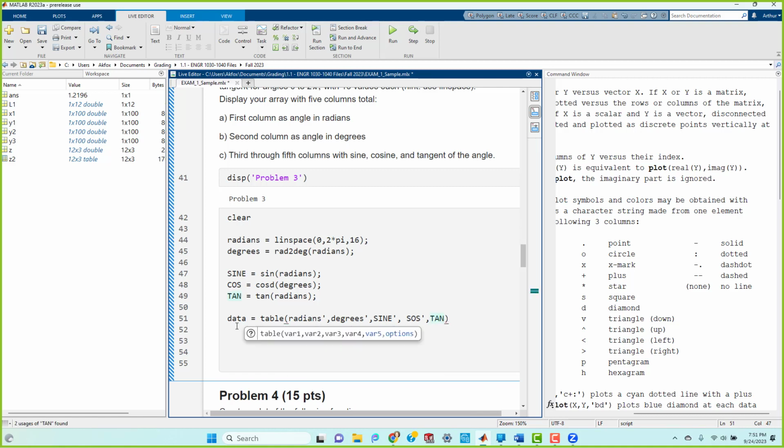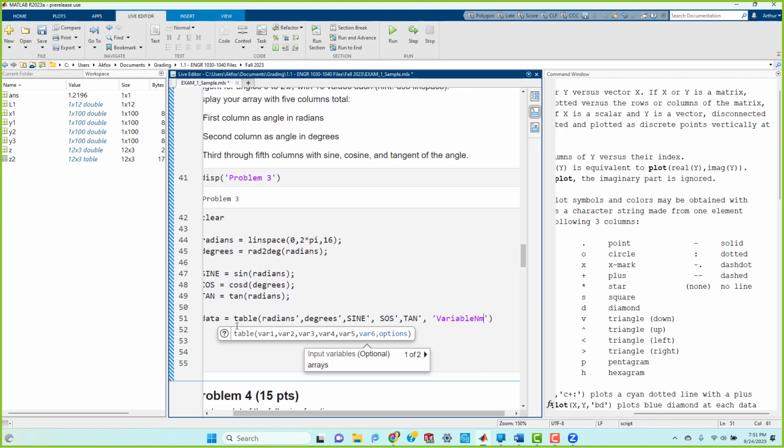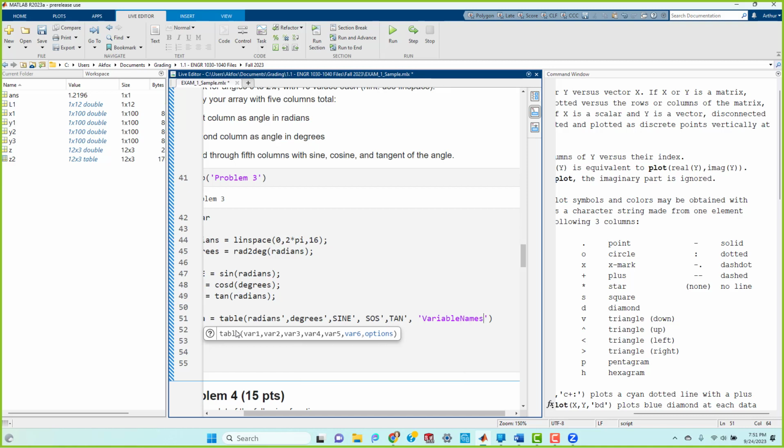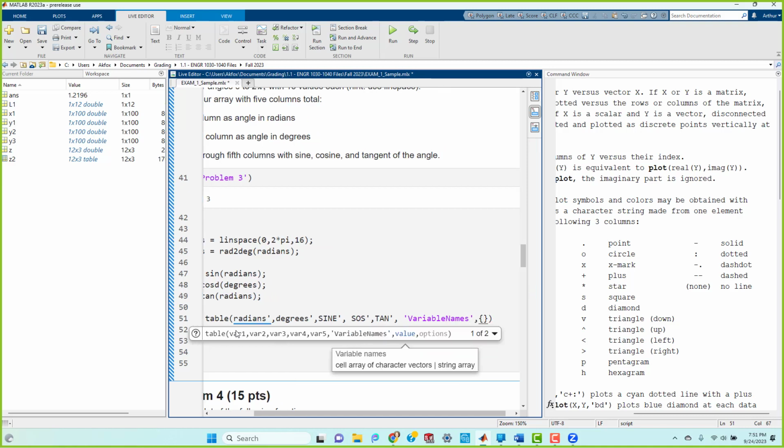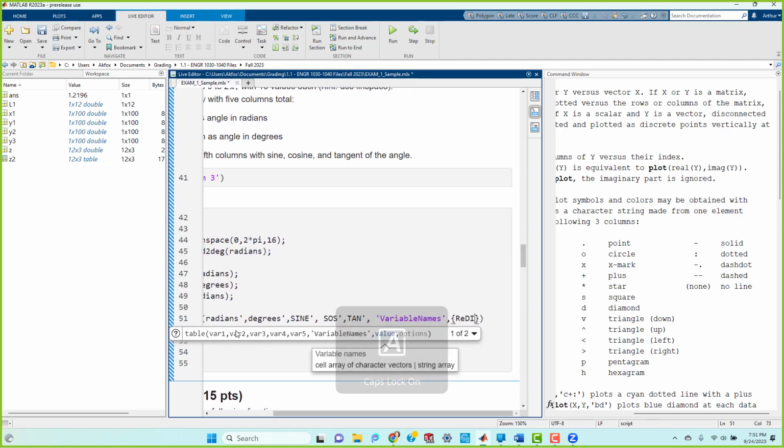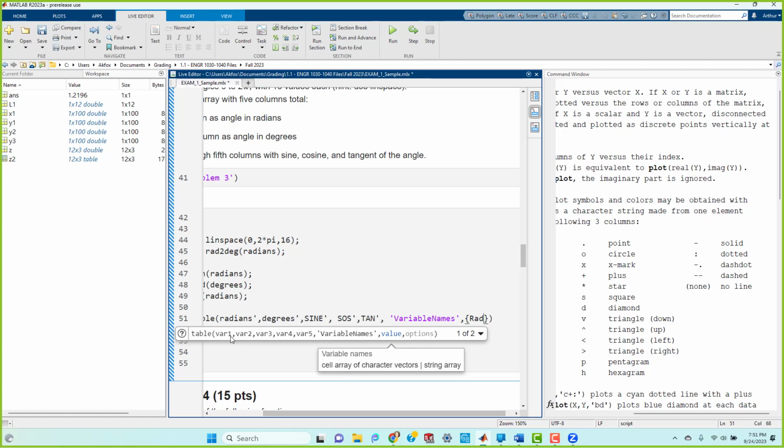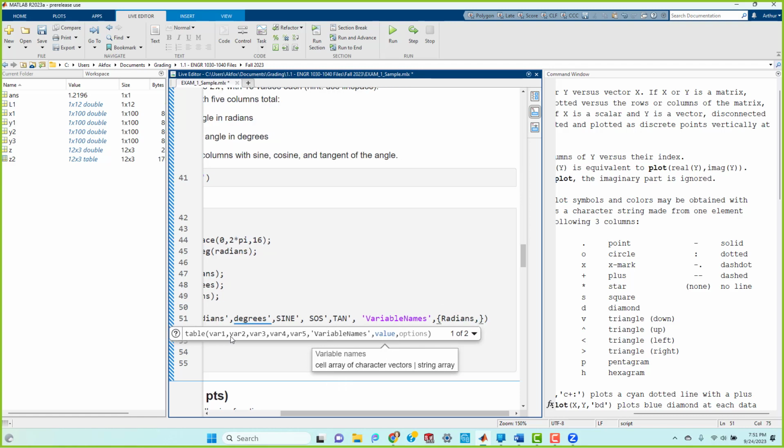Okay, now here's where we add column headers. First thing we got to do is tell it that we're adding column headers. So we put in here variable names. Then in squiggly brackets, we put in the names that we want at the top of the columns. I think those have to be in single quotation marks. Yes, I was right. They need to be in single quotation marks.